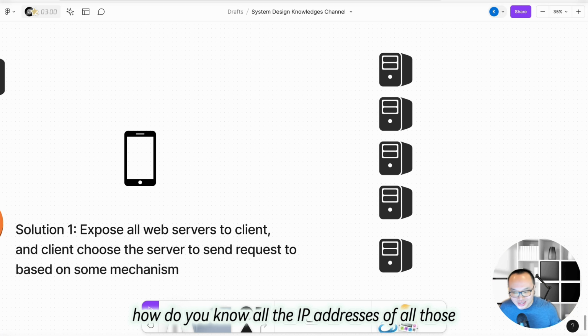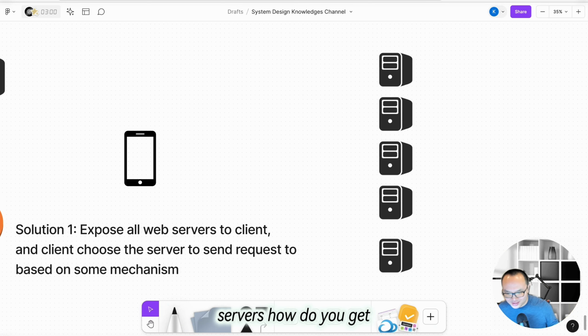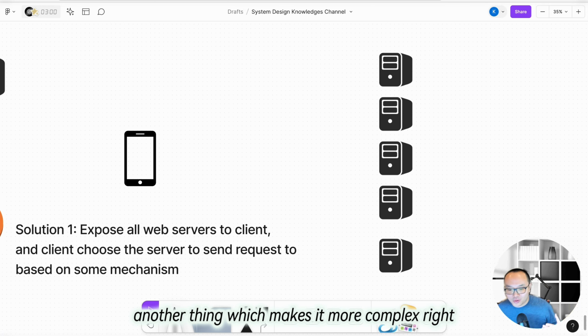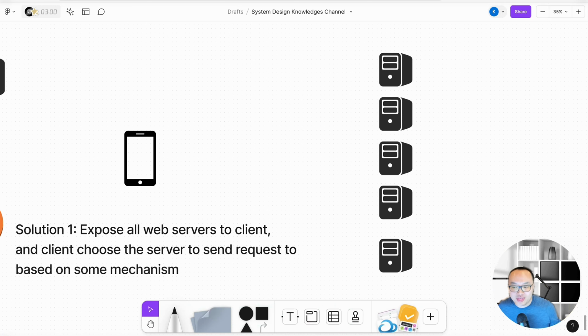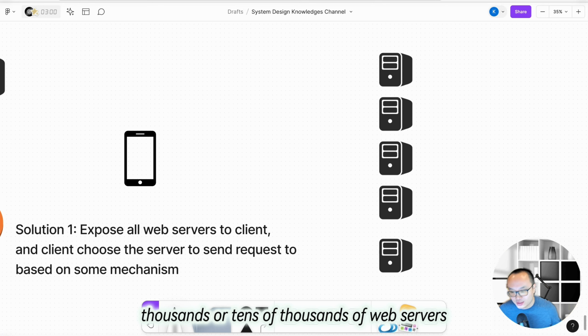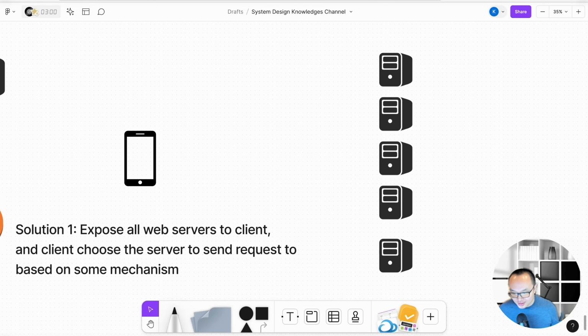How do you know all the IP addresses of all those servers? How do you get that information, right? So that's another thing which makes it more complex, right? And we're not only talking about one server, right? Maybe for Google, they have thousands or tens of thousands of web servers to serve search, right?